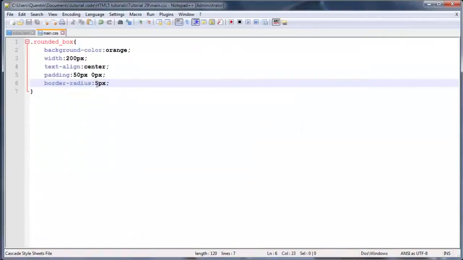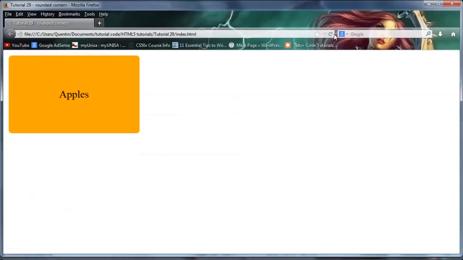And if I made this a lot bigger, so let's say something like 50 pixels, you'll be able to see this a lot more clearly. If I click refresh now, you can see the corner has really been rounded by quite a lot of space. So that's basically how to round all of the corners.